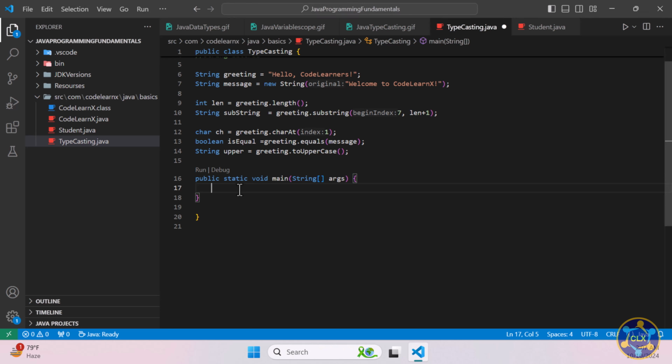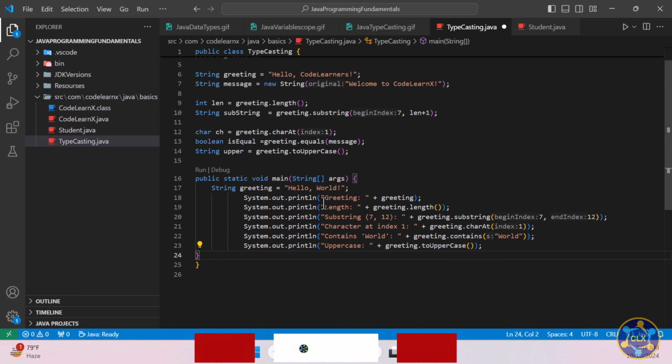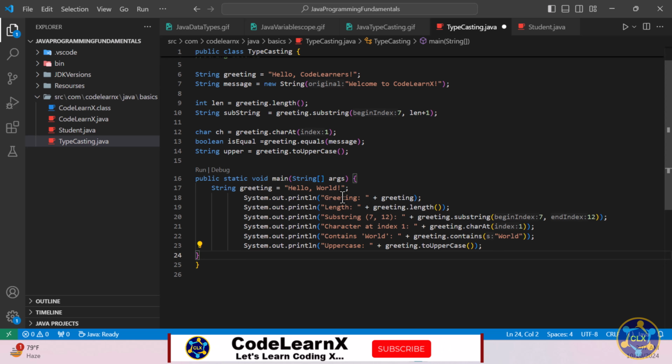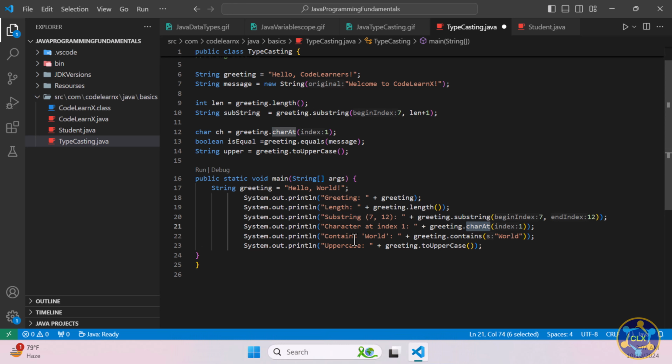Here I have just pasted all those things. One string, and here we are creating this greeting string. We are checking the length, then we are using the substring, then charAt. Then we are using contains. We are checking whether this string, hello world, contains the word world or not. It will give us a boolean. And we are converting it to uppercase. So let me save it and I will run it.